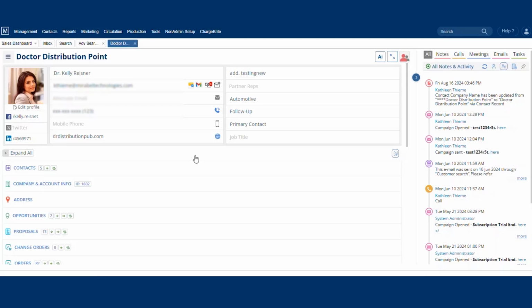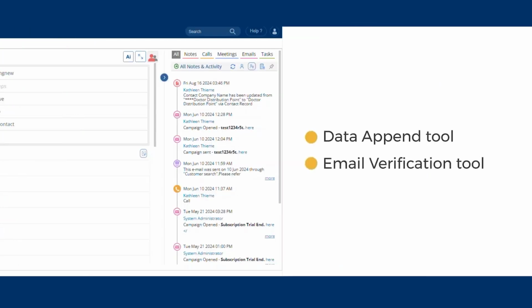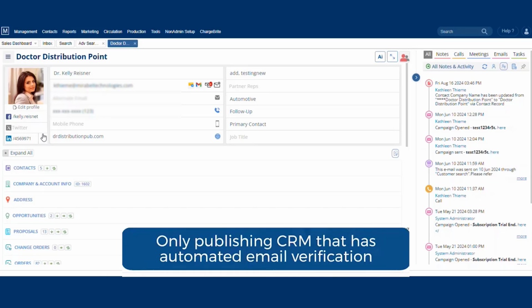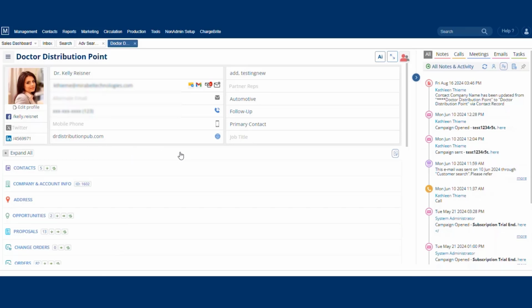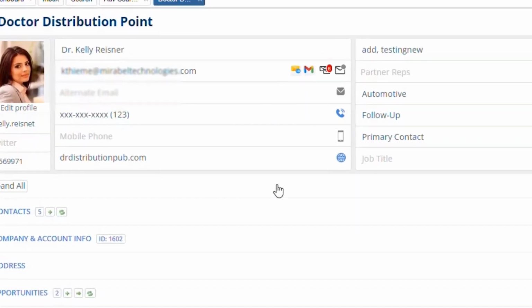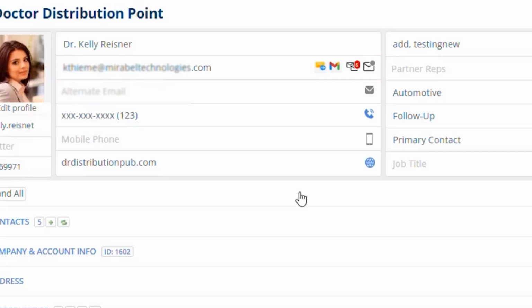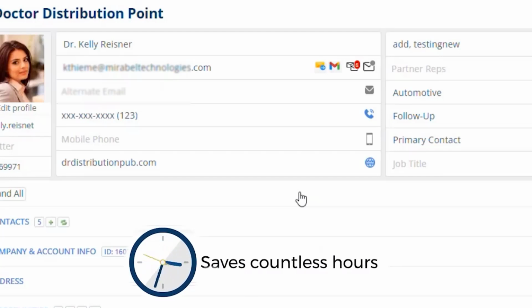Another unique feature to Newspaper Manager is our data append and email verification tools. Newspaper Manager uses outside data sources to automatically append social media accounts to your contact page. Newspaper Manager is also the only publishing CRM that has automated email verification. Once a month, our proprietary email verification tools test your email addresses to verify if they are valid or invalid. If an email is valid, it will appear with a green checkbox. If the email is invalid, it will appear with a red checkbox. This saves your sales teams countless hours that might have been lost calling the wrong person, and allows your sales reps to keep your database clean.